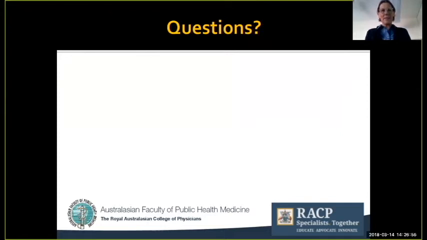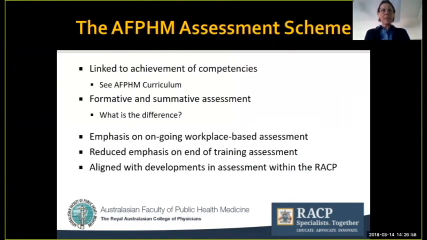All right, on to assessment. The assessment scheme is very much linked to the competencies that are in the curriculum. We have both formative and summative assessments, and I'll explain what the difference between those is in a minute. The emphasis is on ongoing workplace-based assessment. So it really is a focus on what you're learning and using assessment within the workplace.